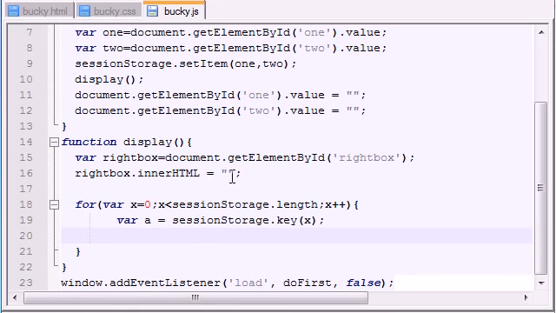Let me go ahead and explain the last line of code in case you were just picking up on this tutorial. What I did in the last line of code is I got the name of the item and stored it in a variable called A.